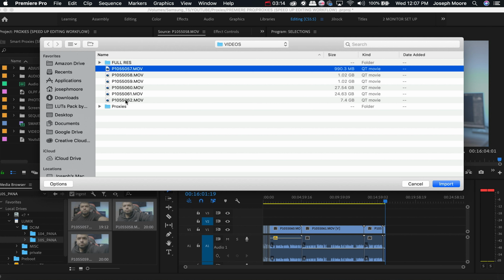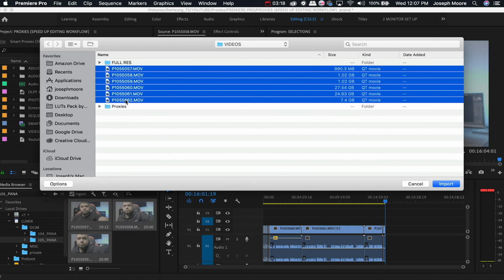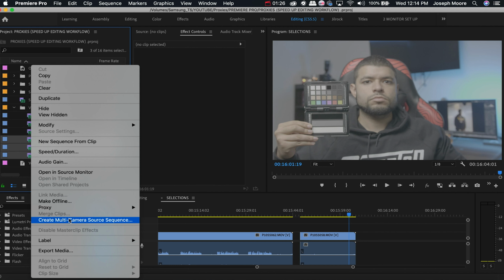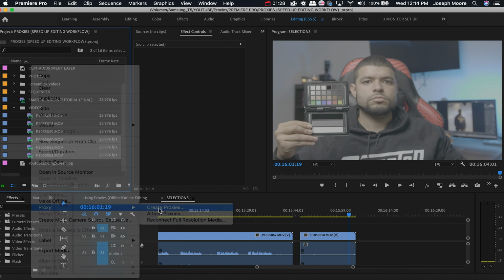For this example, I'm going to bring in these clips. You'd hit import, which will then import the clips into your Premiere Pro project. For this, I already have these clips brought into Premiere Pro, so I'm going to go ahead and use them as an example. And then once you've hit OK to bring in those video clips into your Premiere Pro project, which you will find in your project tab, you'll then select the clips that you want to turn into proxies. Once you've selected those clips, you will then right click, go down to Proxy, Create Proxies.